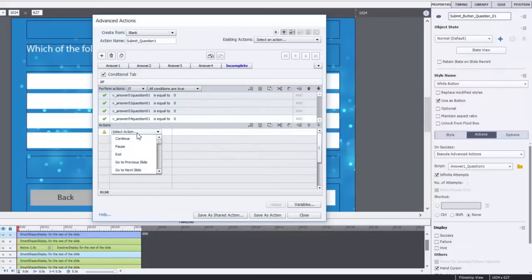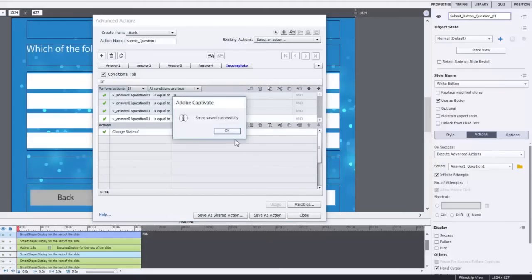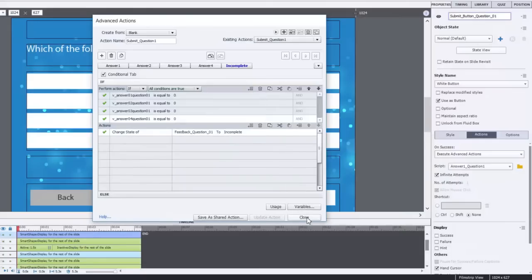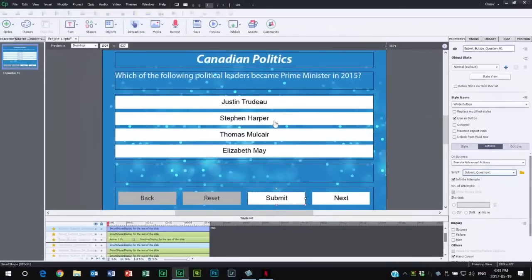We're going to change the state of our feedback message to incomplete. So we'll update this action, click OK, and click Close. So now that we've finished that, let's make sure our Submit button is pointing at the correct advanced action. That's Submit Question 1. And let's do a preview of this project and see if it works as expected.